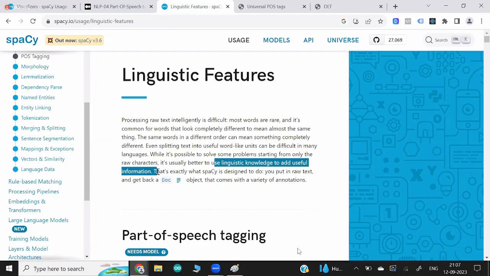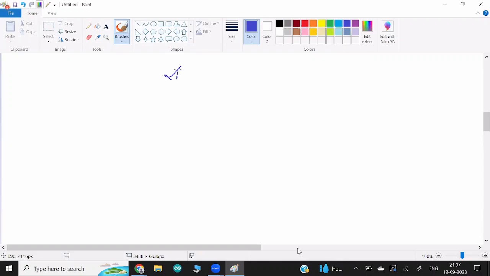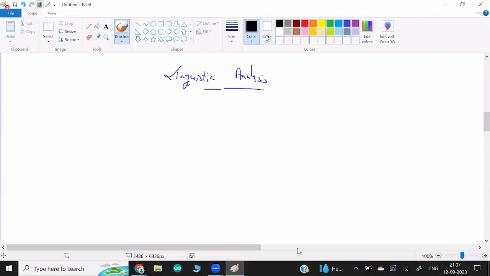But before you understand the linguistic feature or linguistic analysis, you should know one thing. The main topic is linguistic analysis. Before you understand the linguistic analysis or the feature, you should know what is POS, part of speech. Why? Because every sentence of English, you can create any sentence, always has parts of speech. Without parts of speech, none of the sentences can be formed. Every word in a sentence has one part of speech or another.